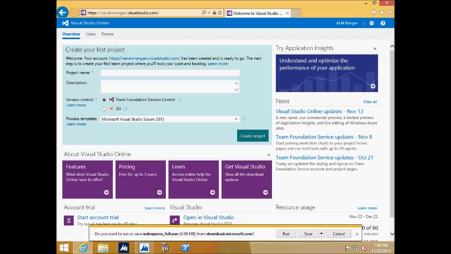We are now asked to create a team project, and we'll fill that in with NAV as the project name. I'm not going to fill in a description here, and then we're going down to the project template, which we're going to leave default at the Scrum 2013. Then we click Create Project, and the project creation will start.